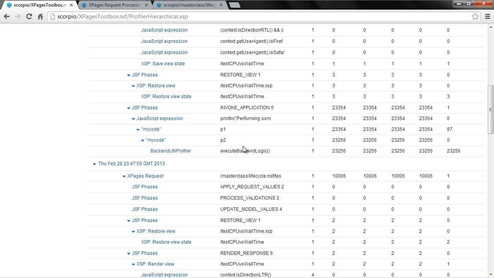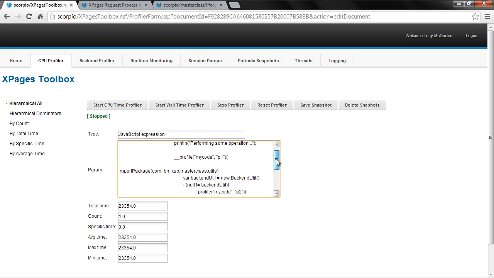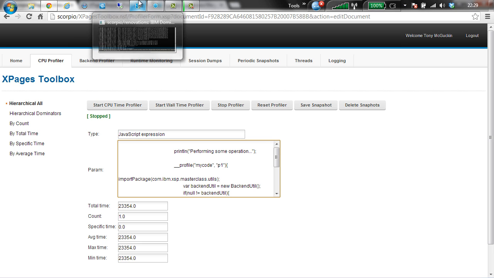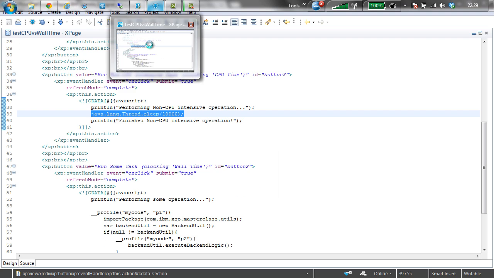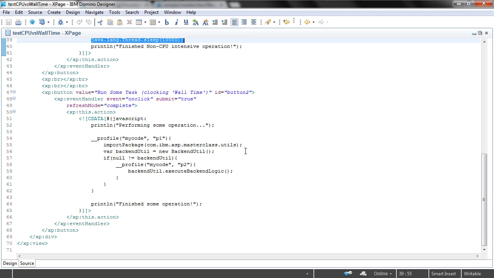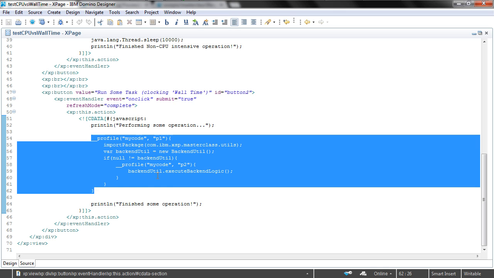Now, what's also interesting is if we drill down into this JavaScript expression, we can then see the exact expression that has been executed. And of course, we can use this backend side designer to look at the actual code itself. So just going back to Designer, if I scroll down to our third button, here we can see the exact same server-side JavaScript expression.